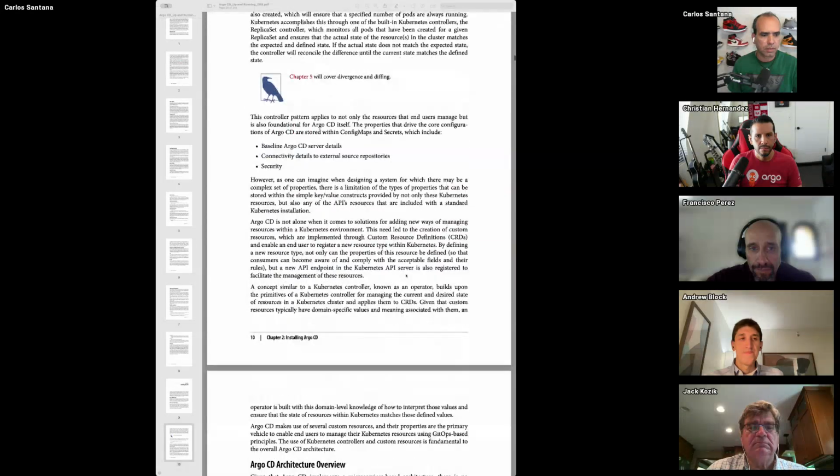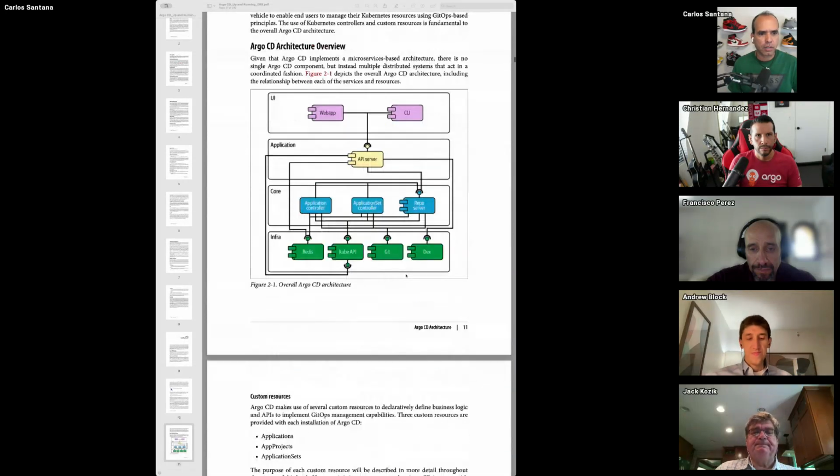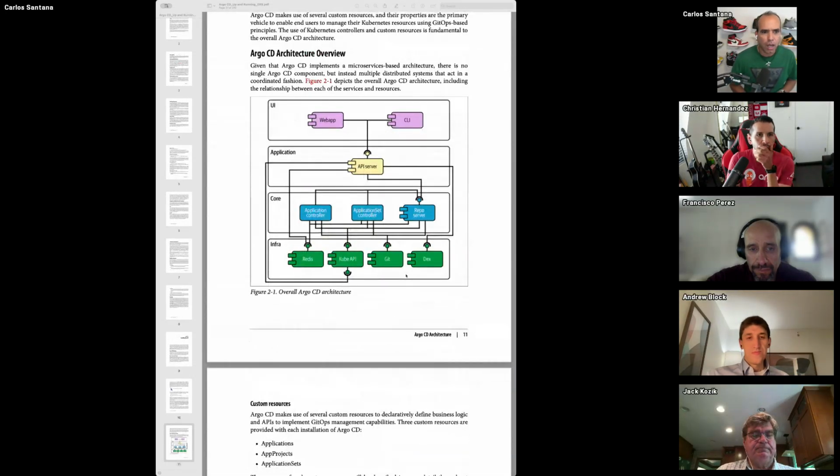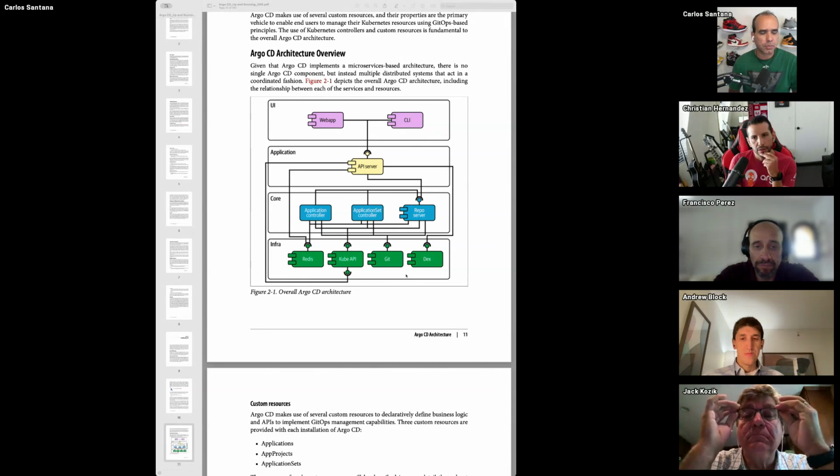We're looking at time, so let's talk a little bit about the architecture. This is something that I think a lot of people don't know: how Argo CD actually works. It's a group of pods, containers, config maps, and secrets. Who wants to give a quick overview of the different aspects?